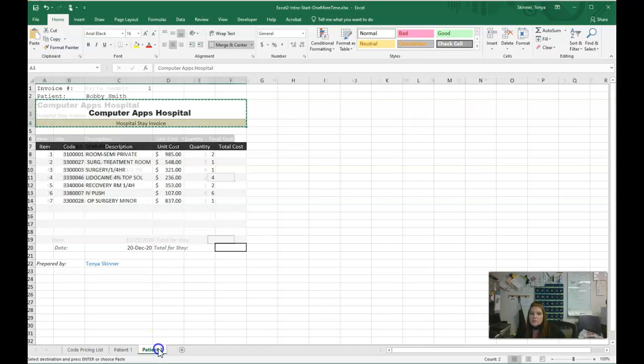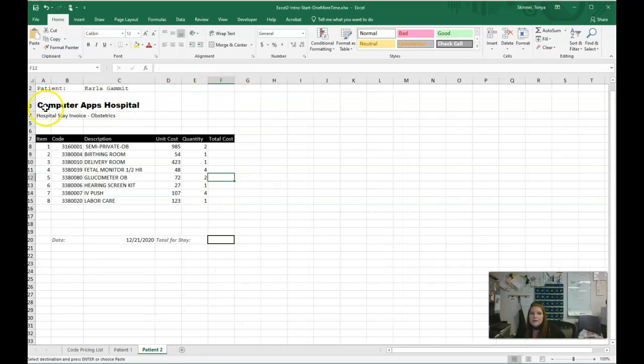Now we're going to go to patient 2. In that same area, A3 to F4, I'm going to highlight that. Now we're going to paste, but we're not going to do a normal paste. If we did a normal paste, it would put that over there. And this actually has different words in that second row.